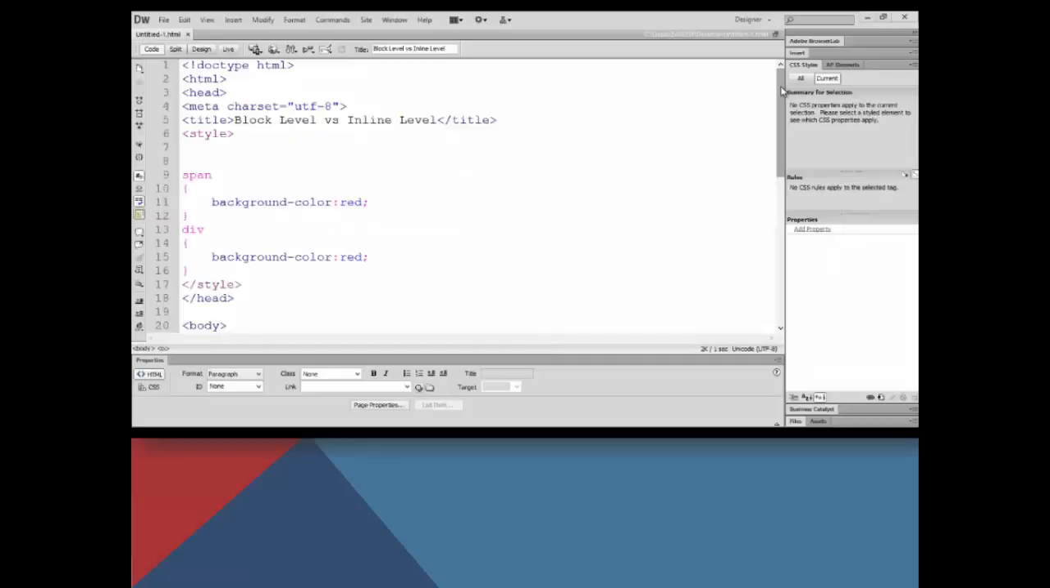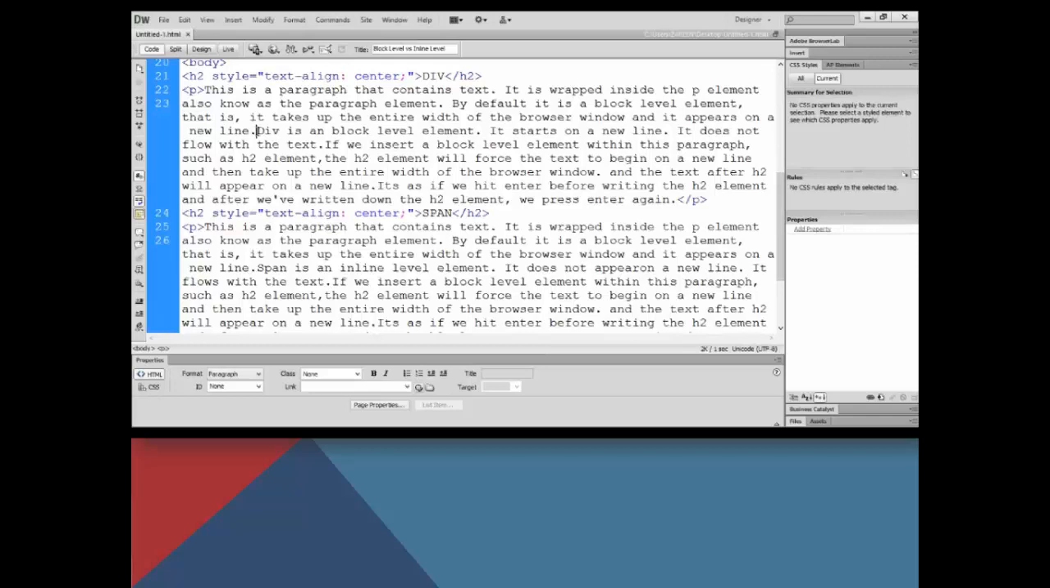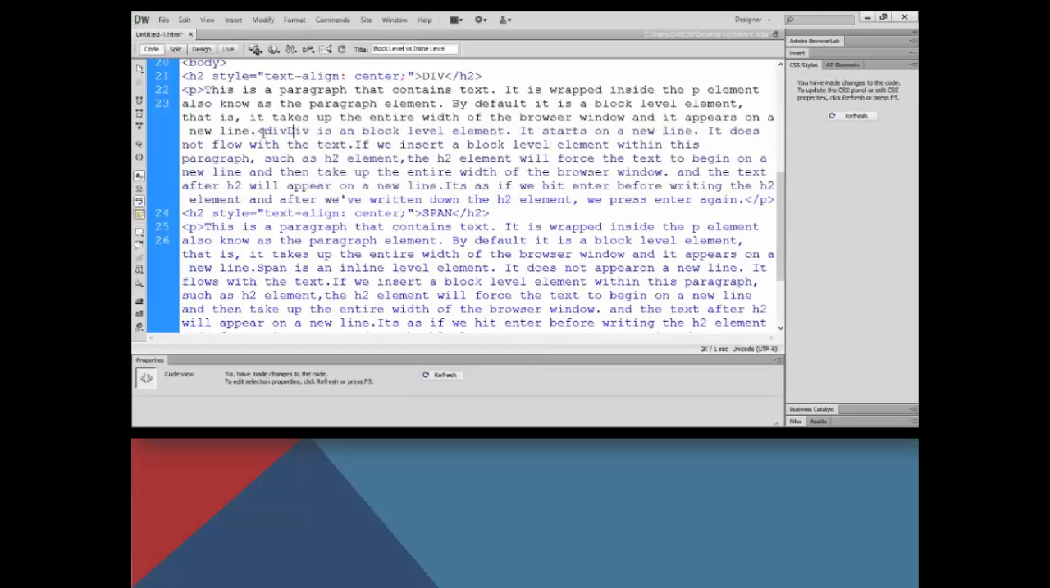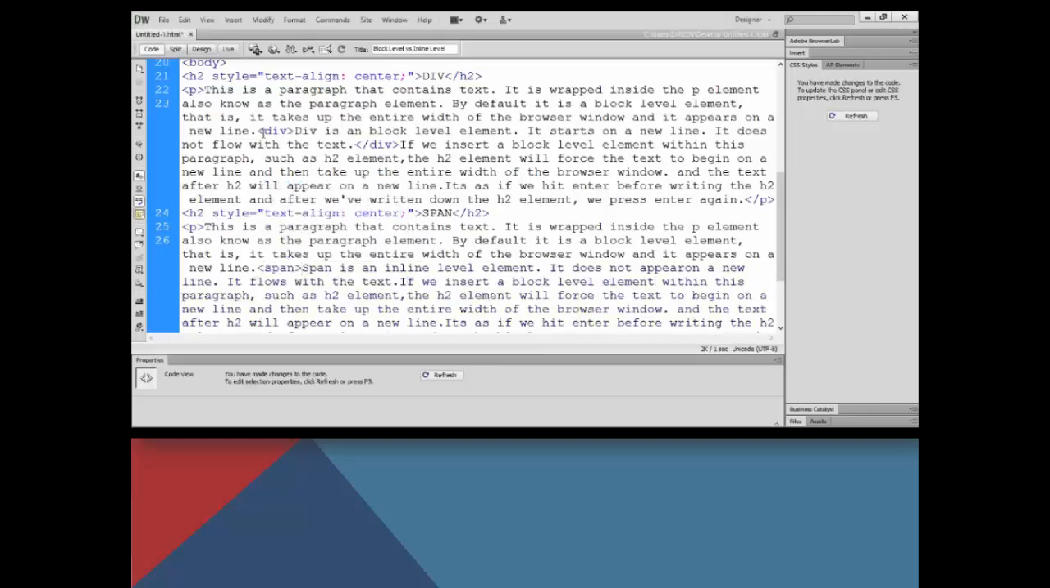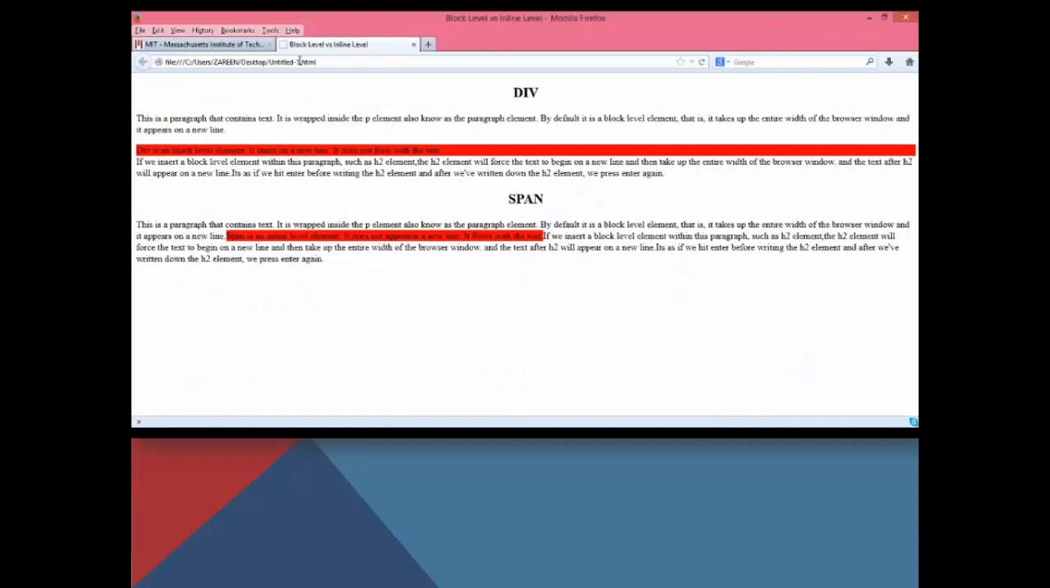To understand this difference, let's apply span and div to the paragraph. We have applied div to the first paragraph and span to the second paragraph. Save it and reload in the browser. And it's clear as daylight that div breaks the flow of the text and forces a line return, while span does not.